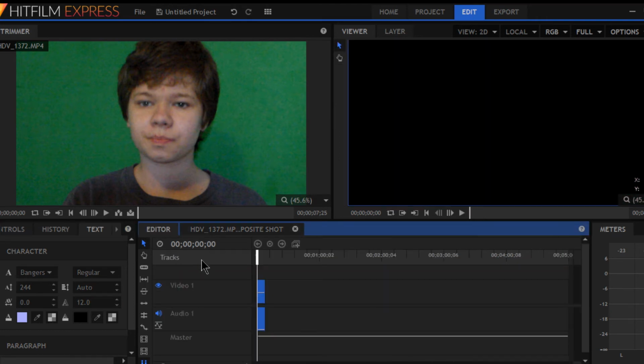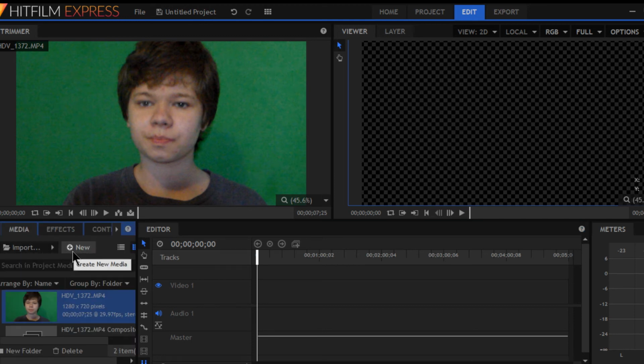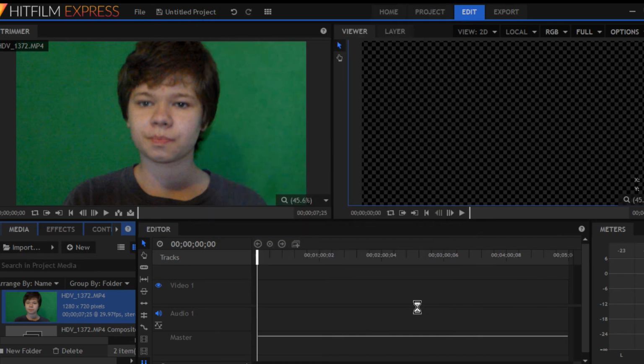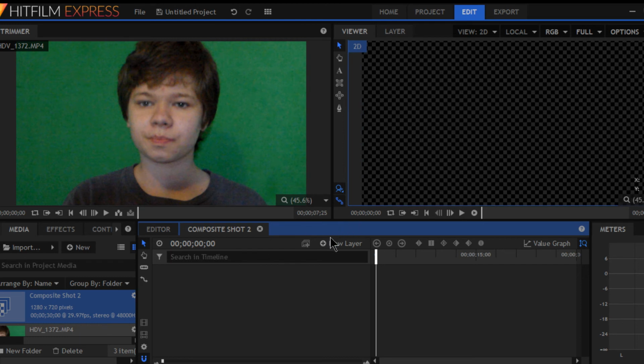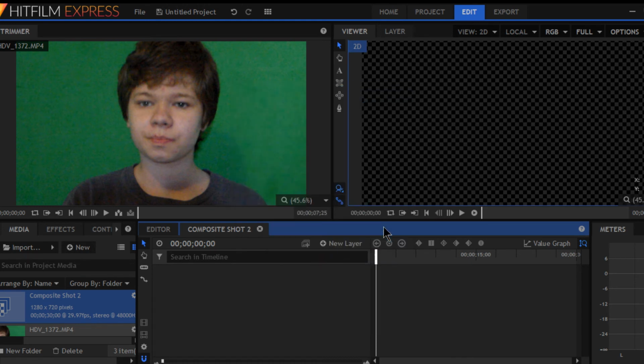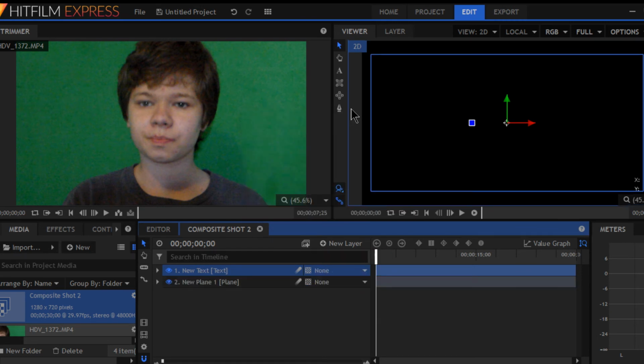And now I'm just going to show you how to do this without any footage. Like, you have zero footage in your timeline at all, or you have footage in there and you just don't want to use text on it. What you're going to want to do is come over here to your media panel and click new, click composite shot. You're just going to want to click OK like earlier. As you can see, this is the same area we were in earlier, but we don't have any footage. So we are going to click new layer and then click plane. This is basically a backdrop or a background, and then you do the same exact thing with the text layer.